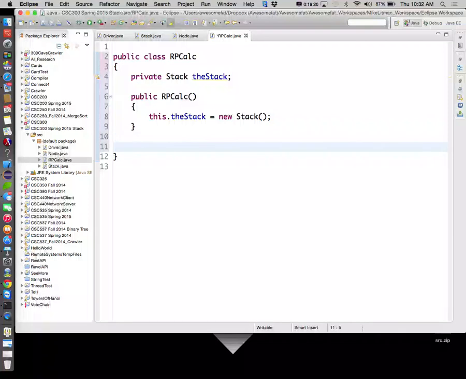And then we're going to have a method that kind of starts the prompt. So we'll say public void, let's just call it on. Turn the calculator on.